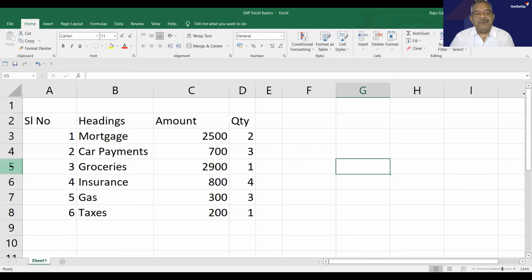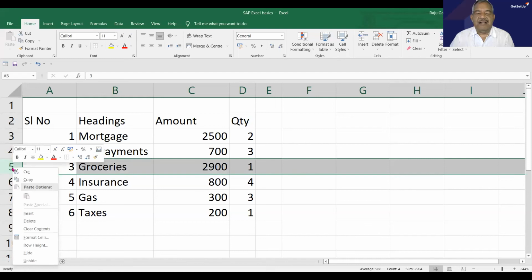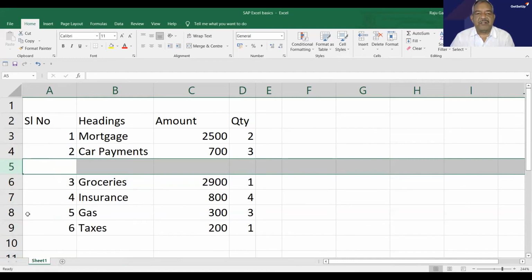I come up to this row here, and the same thing. Right click, and there is insert. So we can insert rows and columns. Not to worry about, when we are maintaining anything, that it has to be fixed. We can do it with ease. The process is the same.